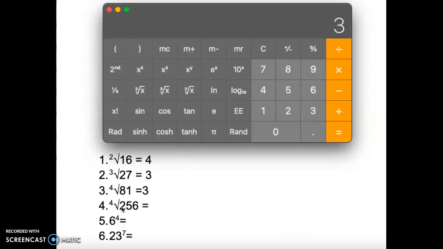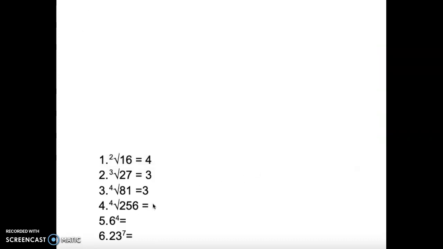Okay, so let's try that one more time. The fourth root of 256. So you put the radicand in, so 256. You press that button, and then it's a fourth root, and it equals 4.